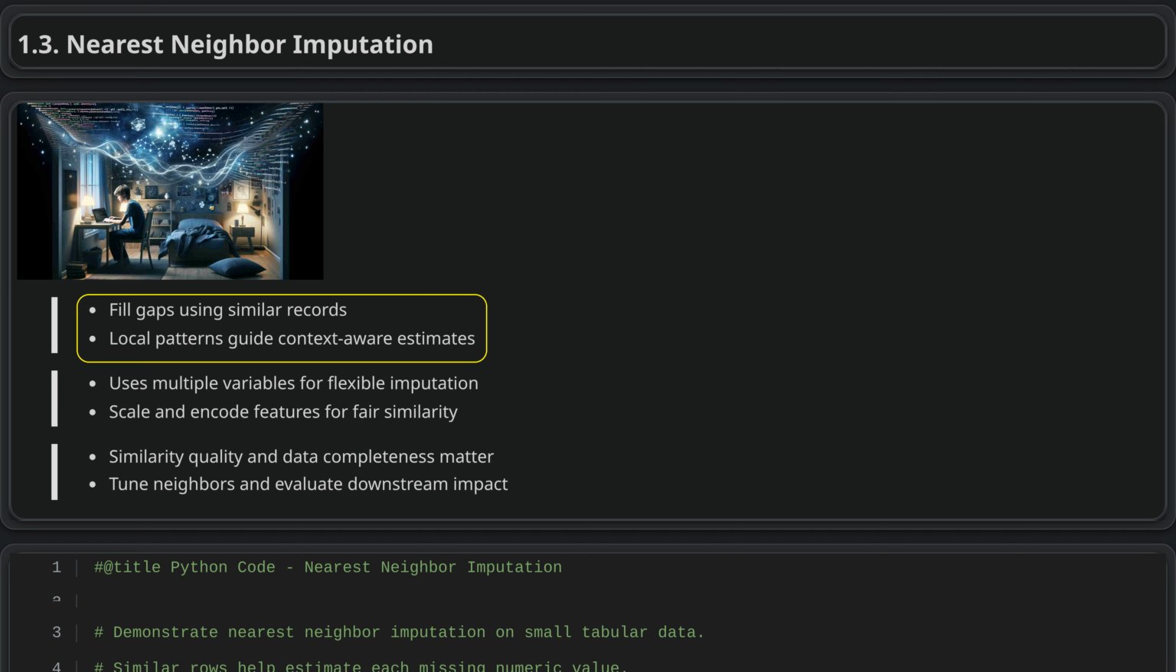Nearest neighbor imputation fills missing values by comparing a case with similar cases across multiple variables without requiring a separate statistical model. It is useful for complex or nonlinear data and can handle both numeric and categorical features. Its accuracy depends on choosing a good similarity measure, including adjusting for different numeric scales and representing categories in a meaningful way.